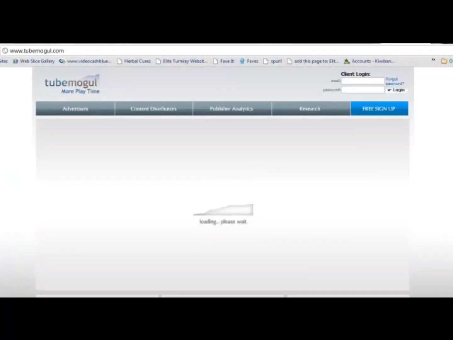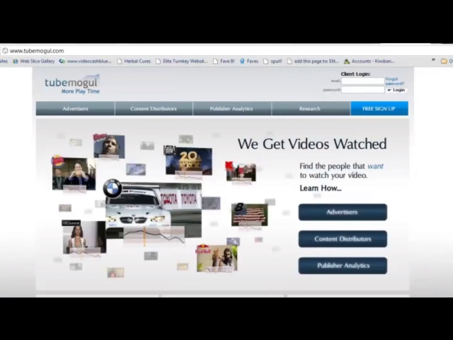TubeMogul is really good too. So this is TubeMogul. It's completely free. There's free sign up. I think it submits your videos to about 5 different video sharing sites if you're on the free version. I think it varies whether you pay for upgrades, etc. But it's pretty simple to use. Just upload your videos after you create your account. So it's a really useful way to cut down on time, because submitting your video to each video site individually can take a really long time.